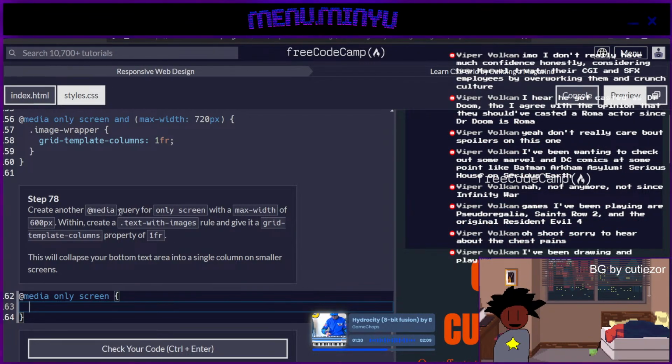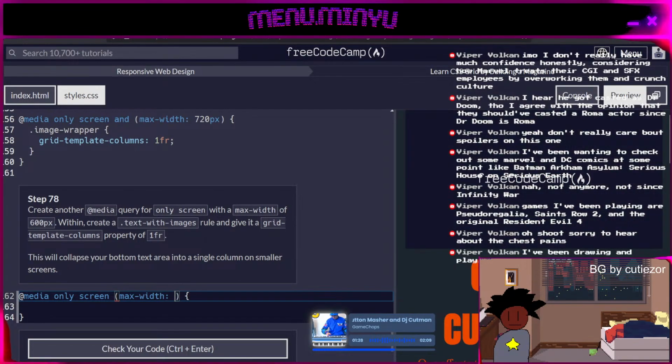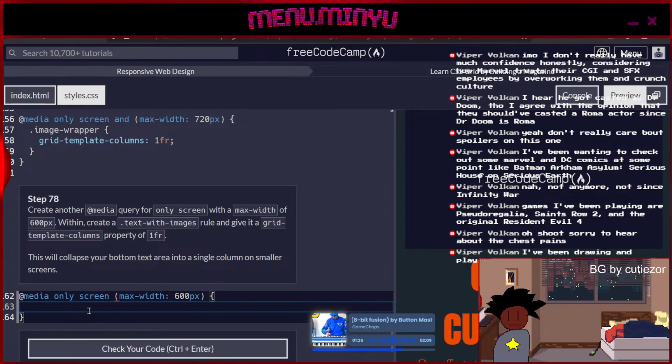We have another media query for only screens with a max width of... my god, 600 px.